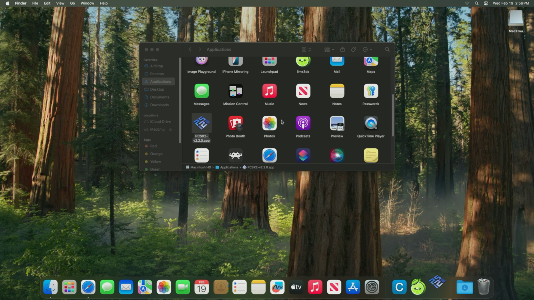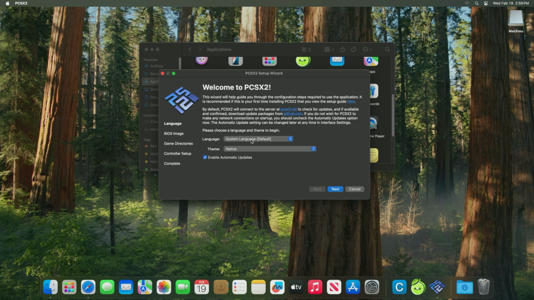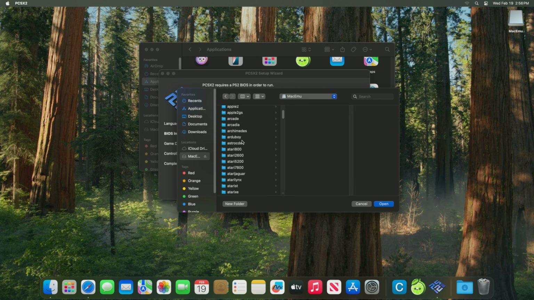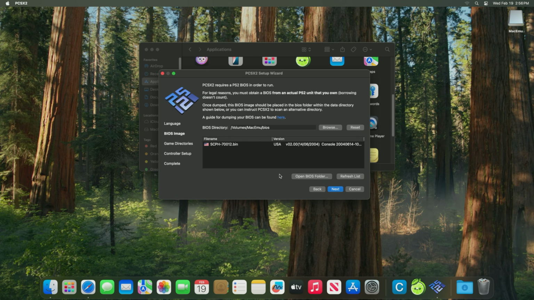Now a lot of the configuration is actually done in the welcome screen, which is really handy. For example, in the BIOS image section, this is where we're going to pick our BIOS files. I've already added mine to my flash drive in the BIOS folder, so I just have to point to that. And there are plenty of different PS2 BIOS that will work with this application. This is just one of many.